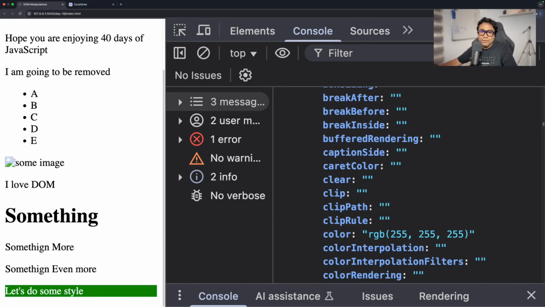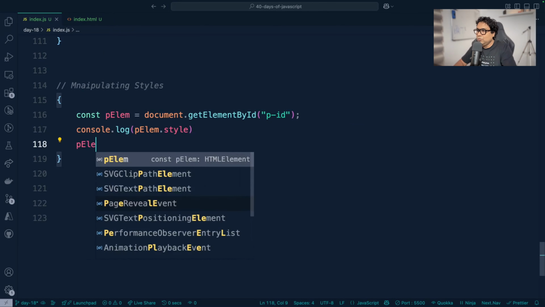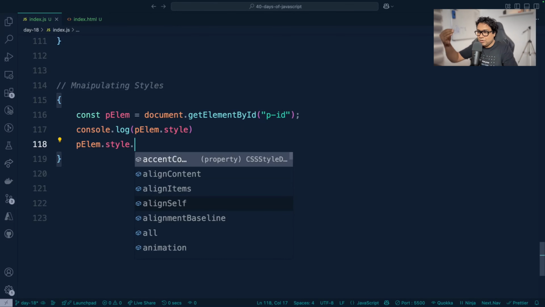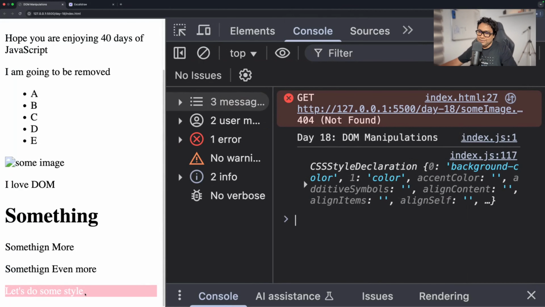Now, if I come to my code over here, as I have this p element style, I can now do plm dot style dot. The moment I do dot, all the properties will be listed. I can take the background color property and now assign a new color, say pink. Now, if I go to the UI, I definitely see this in the pink color. Do you see this? I'm seeing this in the pink color.